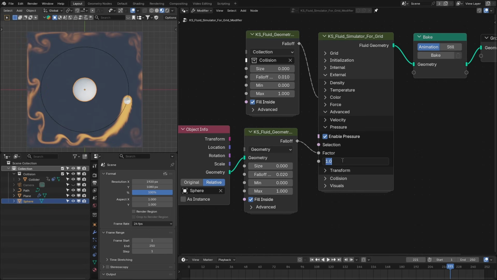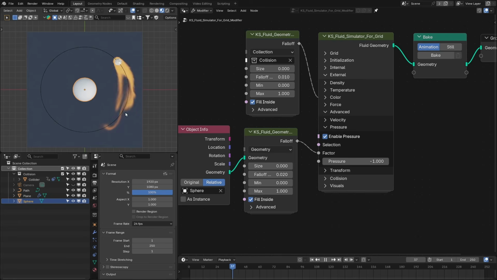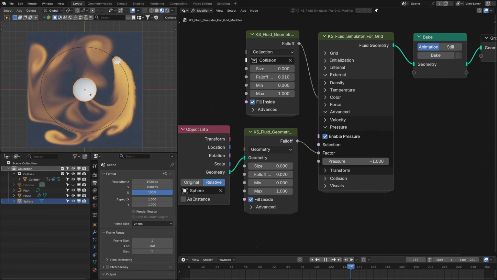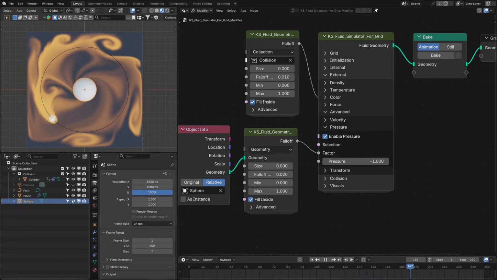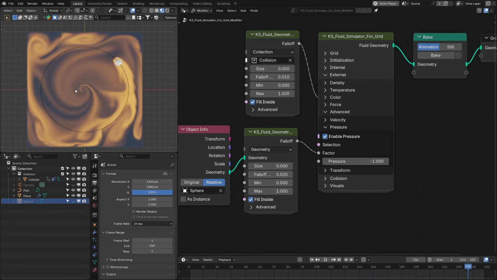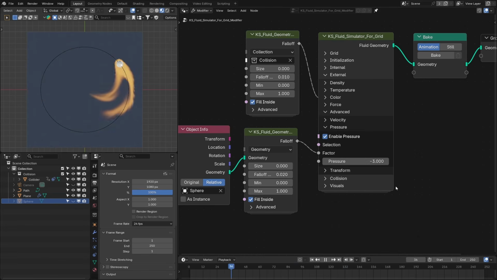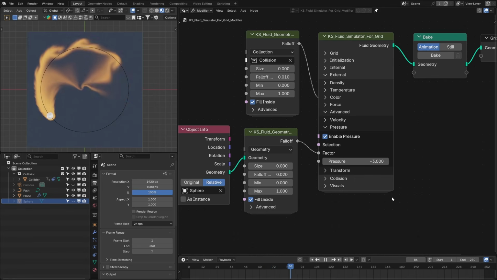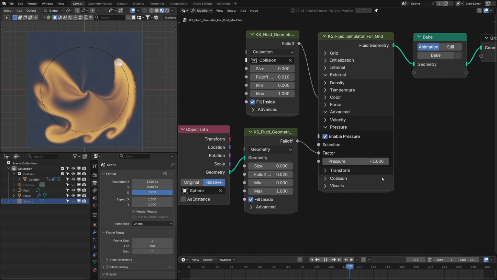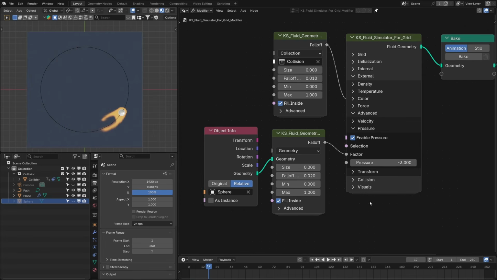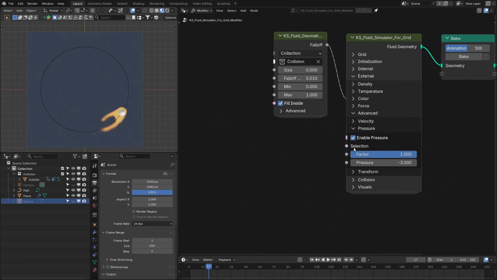Okay, it is pushing the fluid away from this. And if I make this a negative pressure region near to this sphere, it will create a sink region near to this sphere. See, we have this really nice spiral. You can even make it stronger, maybe -3. So this is how you can utilize this option. Okay, let me delete that.